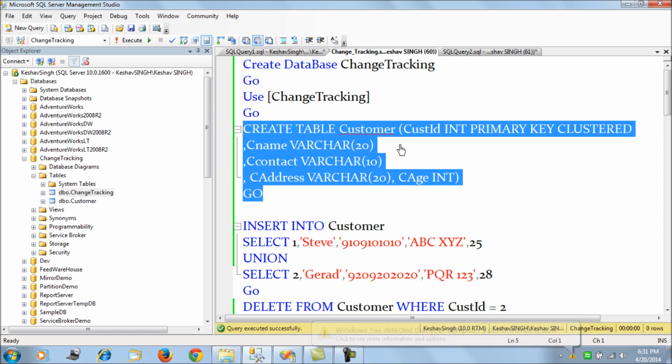Now remember, change tracking needs a primary key on the table from which we are trying to track a change. Change tracking on the whole works in a synchronous fashion, which means it gives you the last version of the changed record, and for all the DMLs that happen, that is insert, delete and update, it tracks what operation happened and what the net change is.